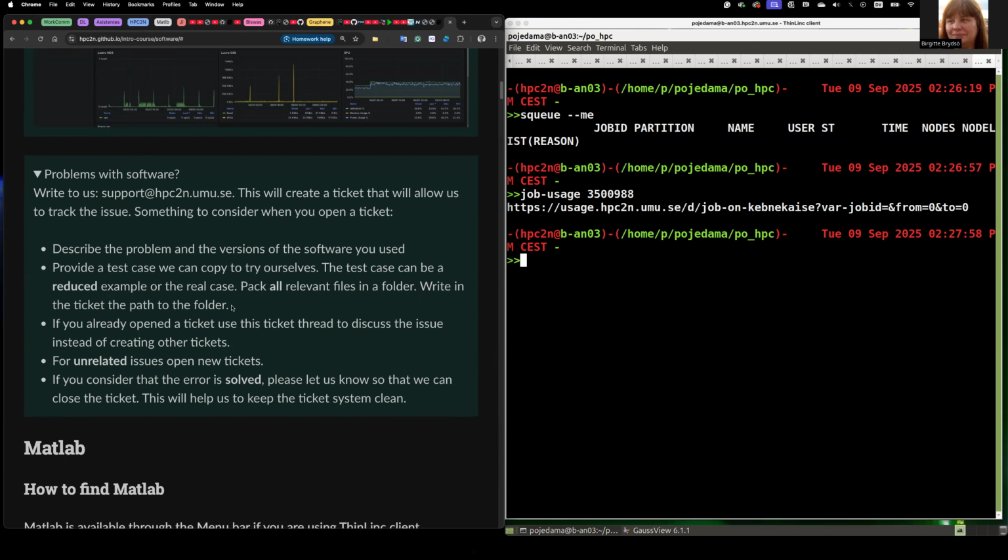So this is a more complete case, right? Instead of saying, for instance, I have some problem in my simulation and I am getting errors, right? You can first create some example that you can share with us, and then tell us that the path to that folder is there.